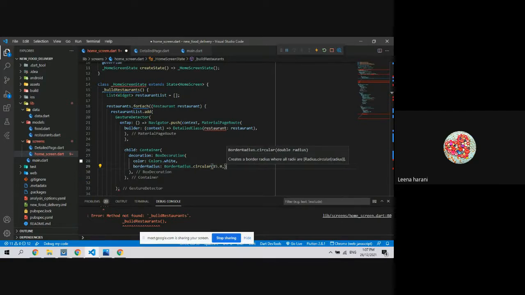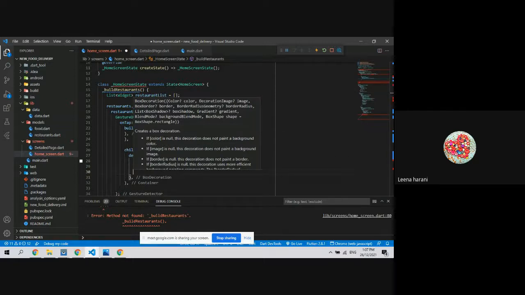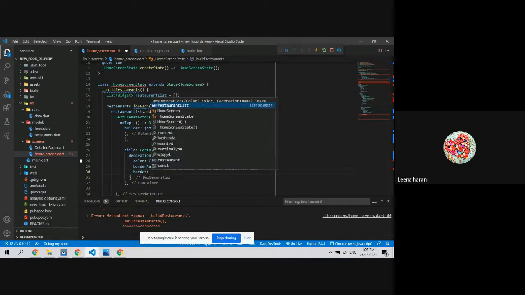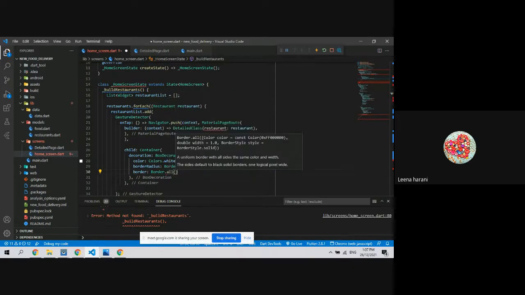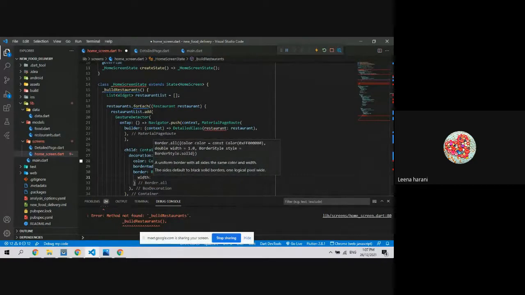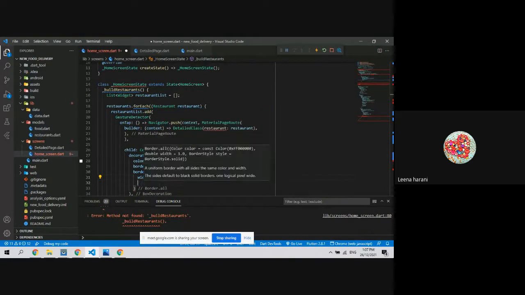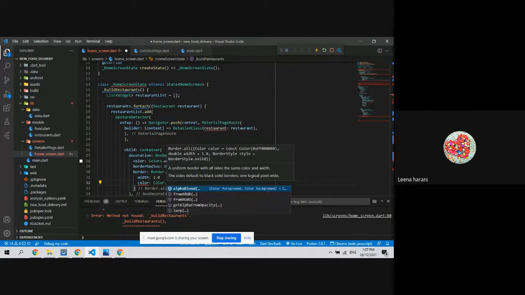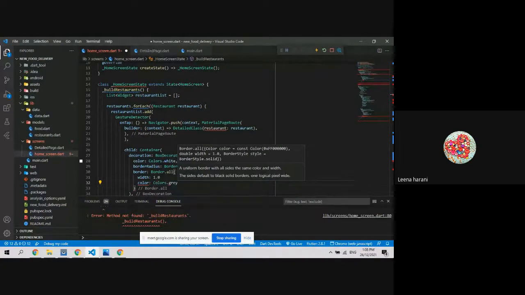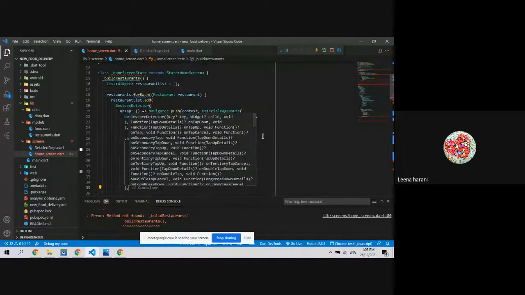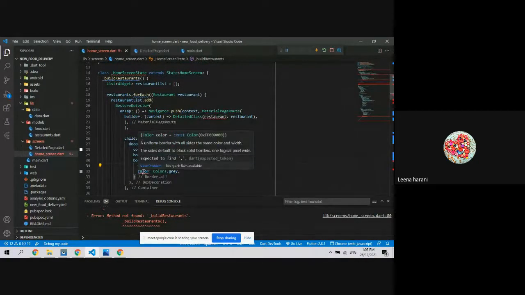We will see this, and then we can have the border, Border.all, since we need the border on all sides. We can define some width, maybe 1 or 2, and the color can be gray, or we can say Colors.gray. There is some error, expected something. Okay, we forgot something.